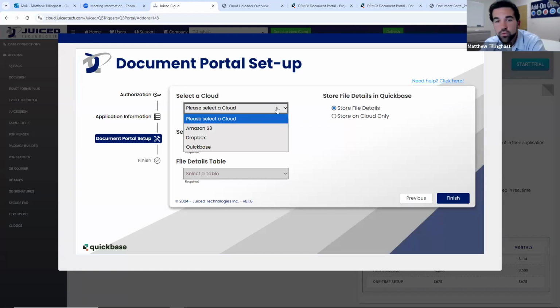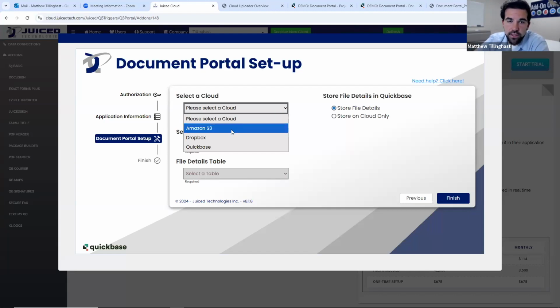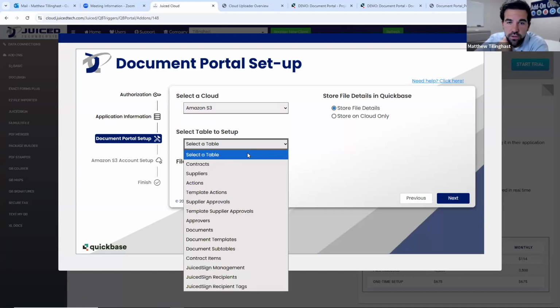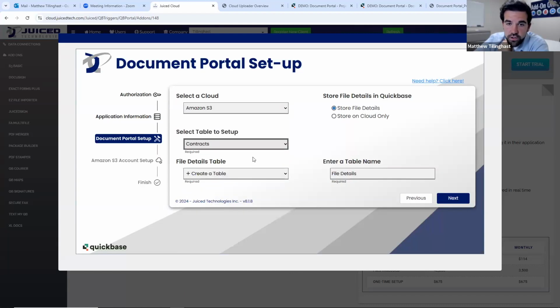That is all we offer at this moment, but we do plan on the roadmap to offer additional ones. So for now, I'm just going to hit Amazon S3, and you may notice a new step comes in, and then it's going to ask me to select a master table. So let's just say my master table is documents or contracts, right? So let's just say contracts.